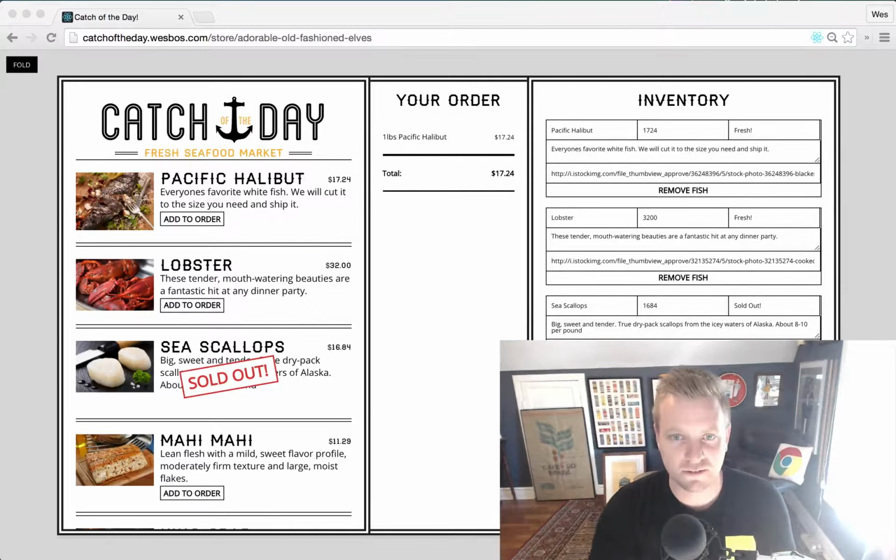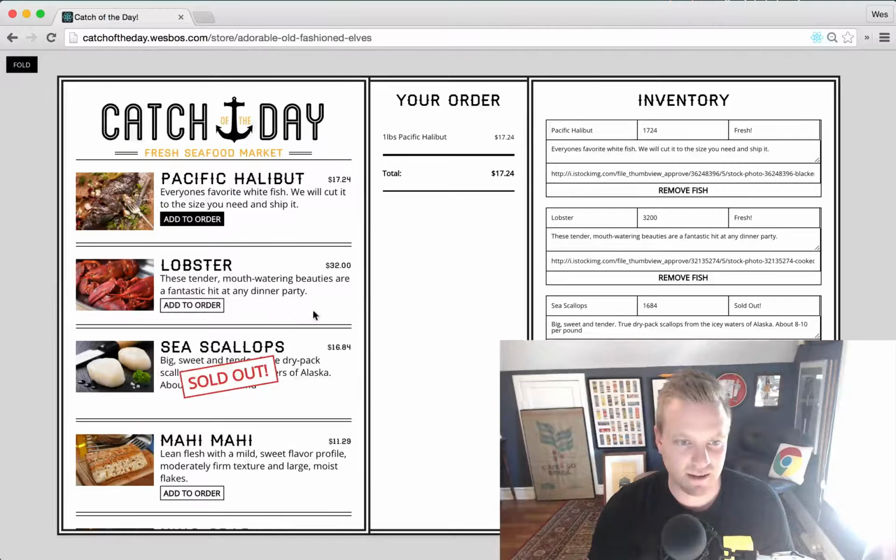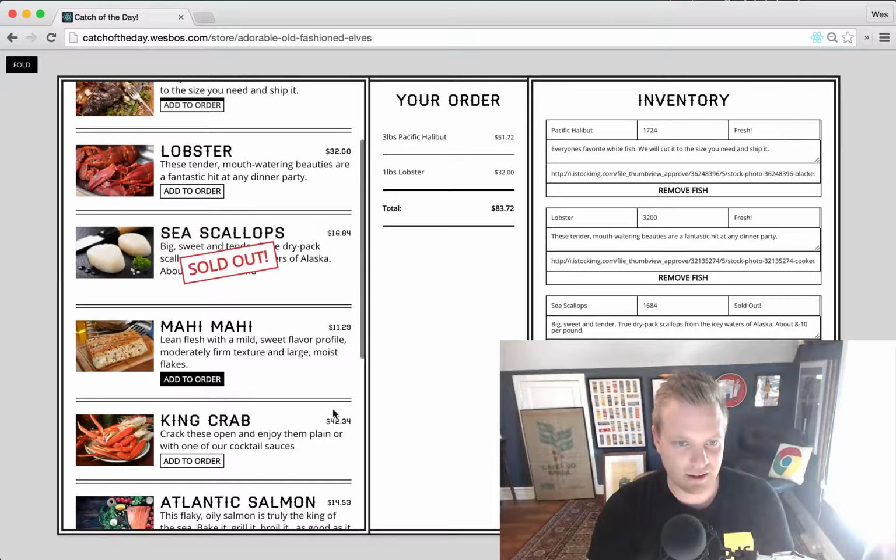So what I have here is one of the store's inventory open right here. And I've got a listing on the left-hand side of all of the different fishes that we can have. And you can go ahead and add one of these fishes to your order. And when you add a second, you see the little cha-ching pop up there. You can go ahead and add a third one.